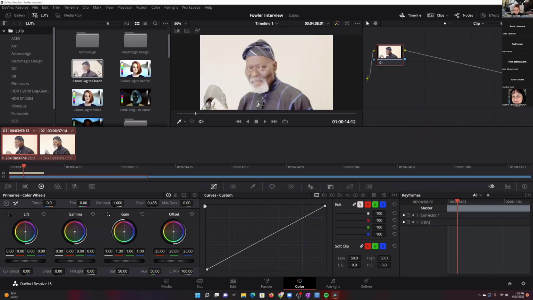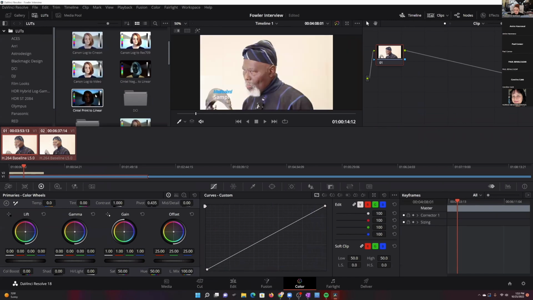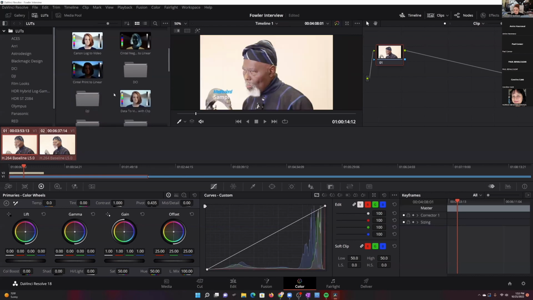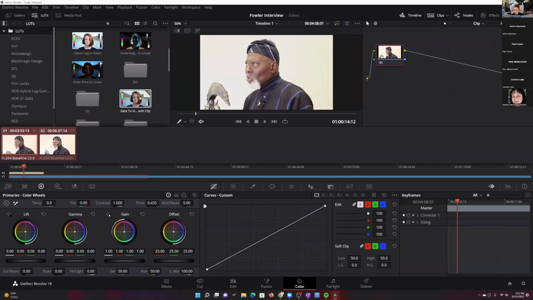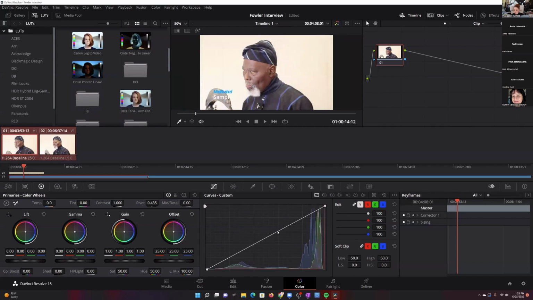So if you wanted to brighten things up, if you wanted to give things a different sort of color style, and then you can also actually get into the nitty-gritty of all of this color adjustment here, right, to give it more quality, and you have quite a bit of control. So the color menu really is quite powerful within Davinci Resolve.